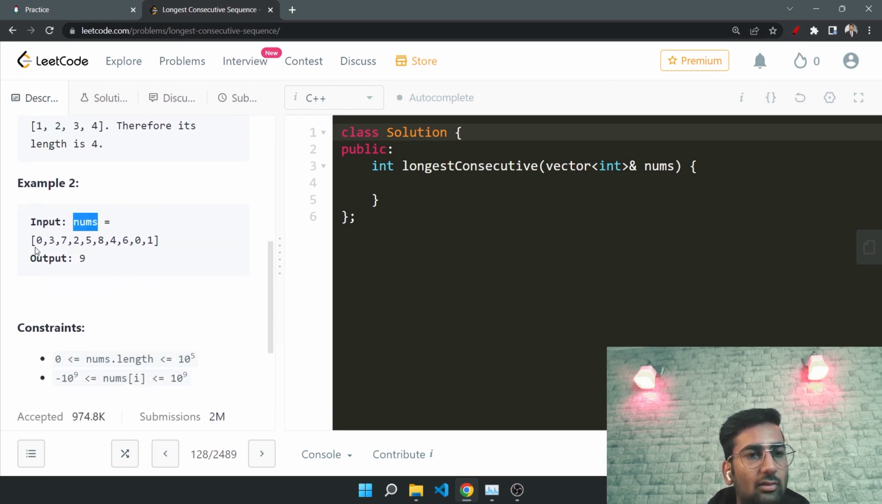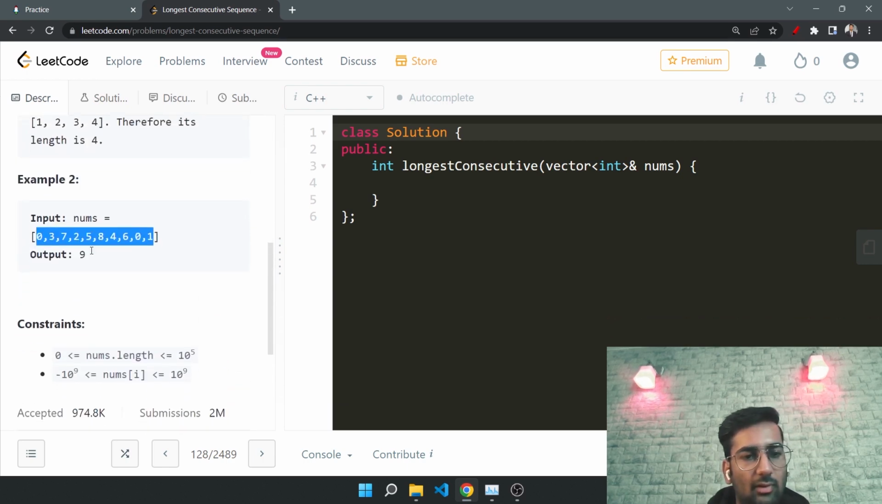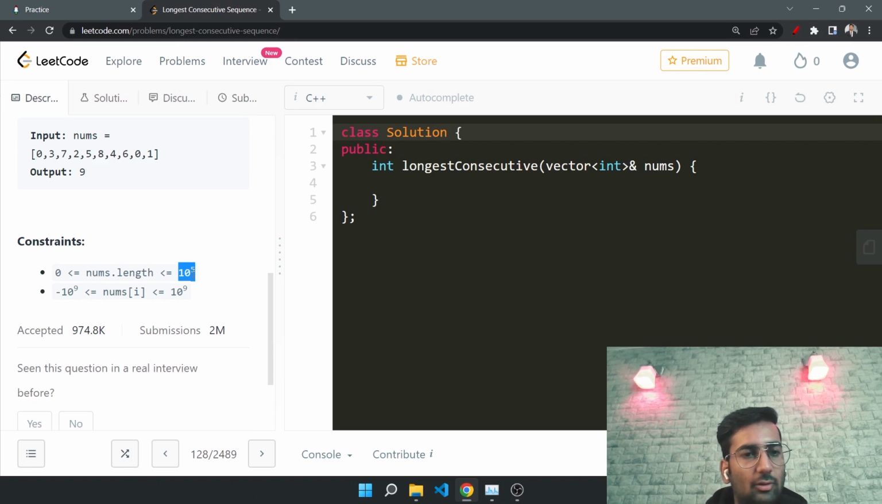Yeah, here there are two repetitions you can see, but it is only counted as one. So 0 1 2 3 4 5 6 7 8, that's all 9 total. These are 10, but not 9 because repetition is not allowed, not counted. Basically it is not given here, we have to observe from these examples. Yeah, so the constraint is 10 to the power 5.